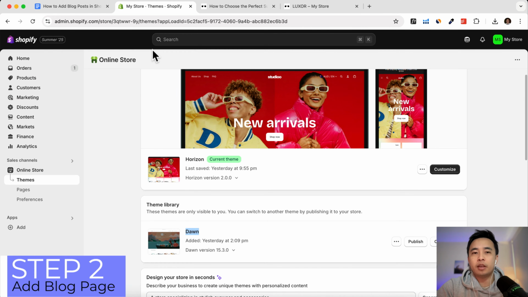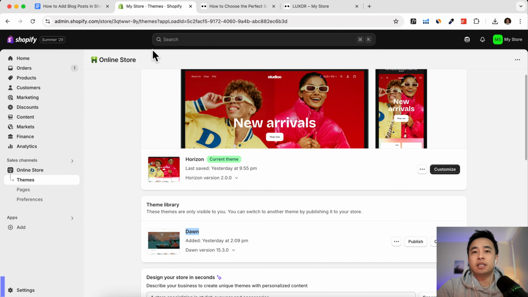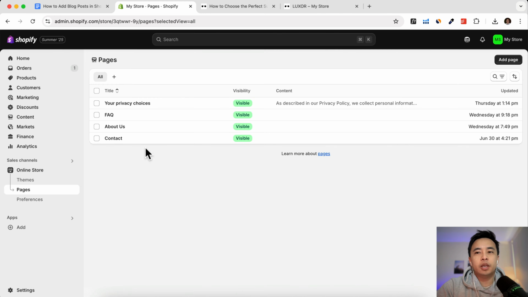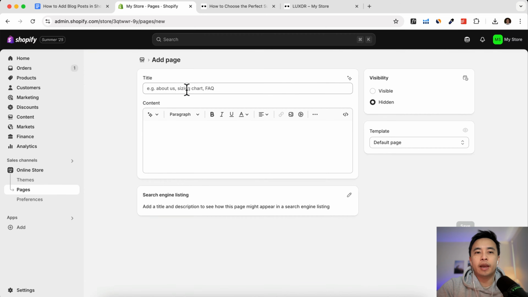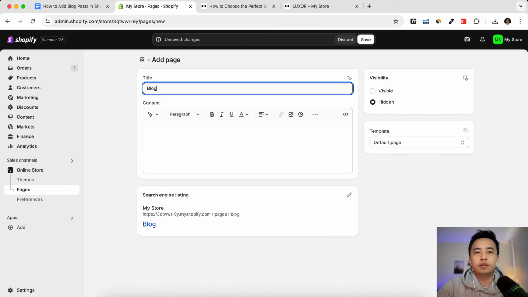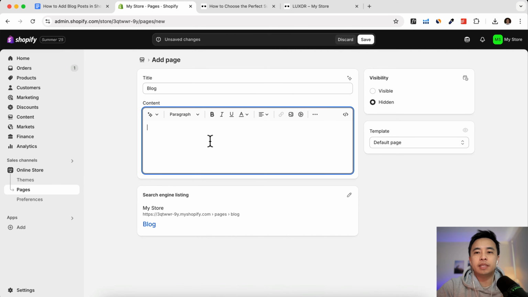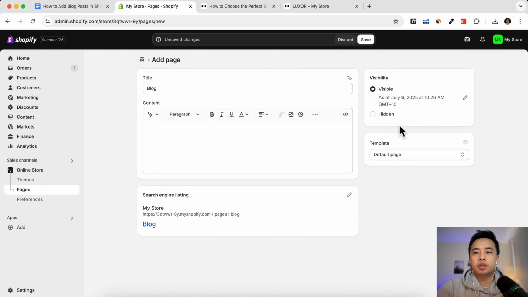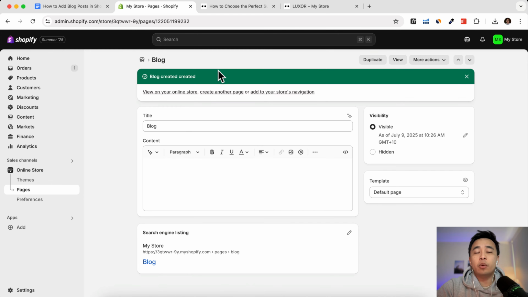Once we have our blog post, now the next step that we need to do is to actually create a blog page where we're basically going to display our blog post. So to do that, we need to go to pages. So click on online store first, click on pages. Here we have our other pages. We're going to click on add page and we're going to title this page blog. For the content, we can leave it empty, and visibility, we want to make sure it's visible. For the template page, just keep it as default for now and click on save. Now we have created the page.